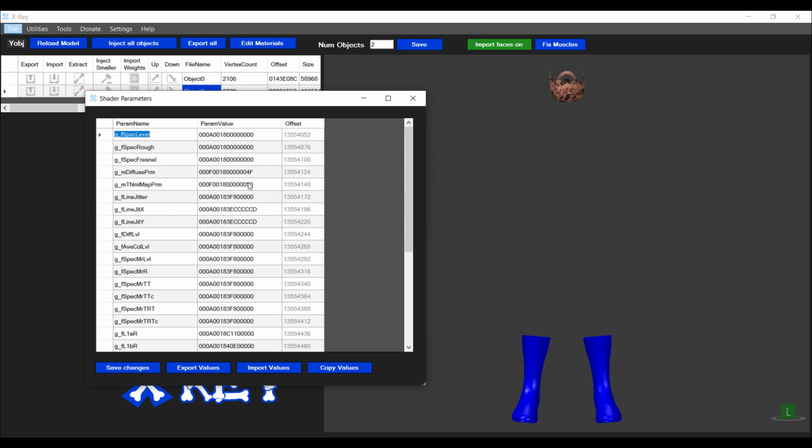So here we have 4F, 50, and 5B, which is correct, and the reason it is correct is because we are taking the shader parameters from the same Y object file, which is Alexander Wolf. If you have taken this from another Y object file, then the values will not be correct.